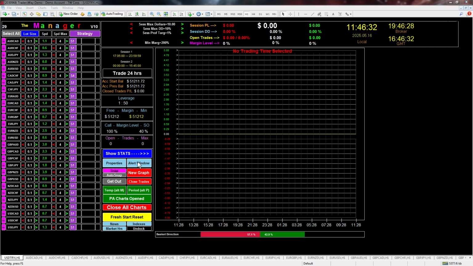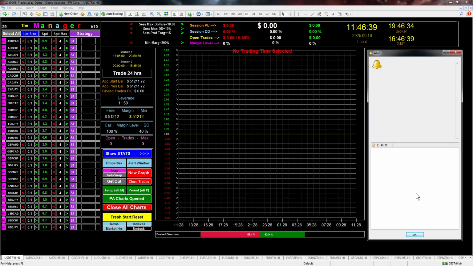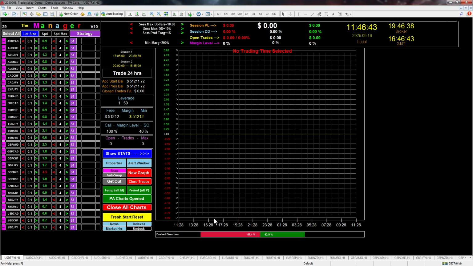Alert window, just opens up your alert window, which we don't have any alerts right now to show anyway, but we got snap. If you click on this, it automatically takes a picture of this entire screen and puts it over in the file folder.